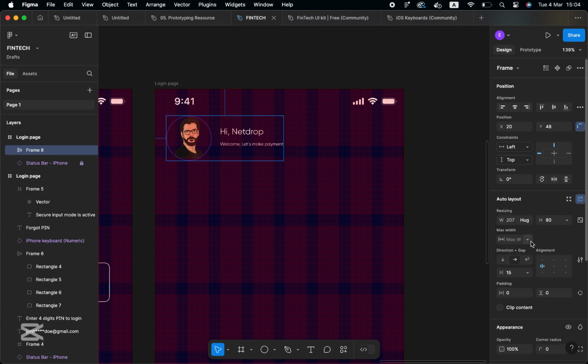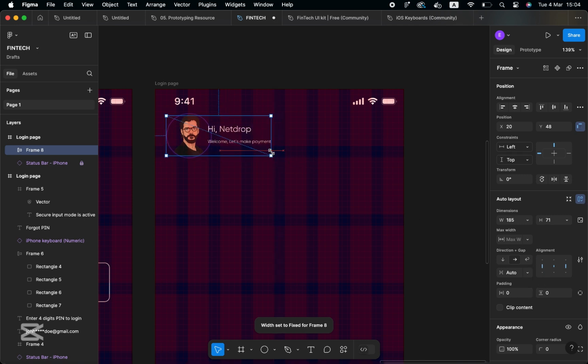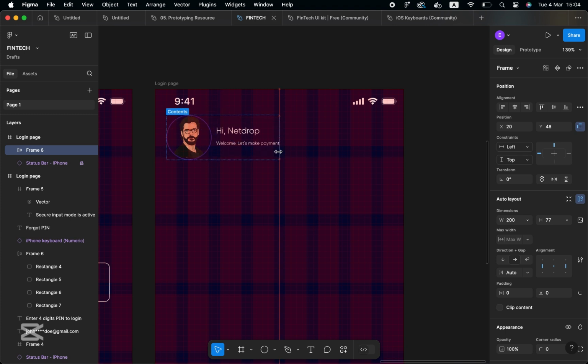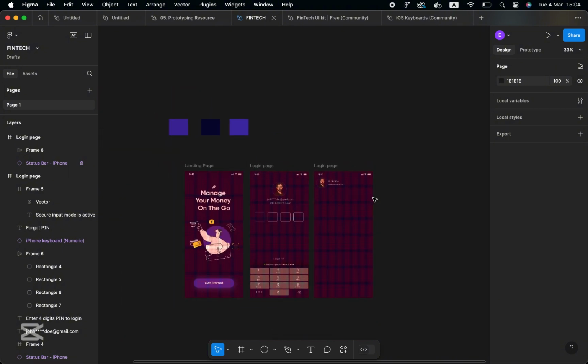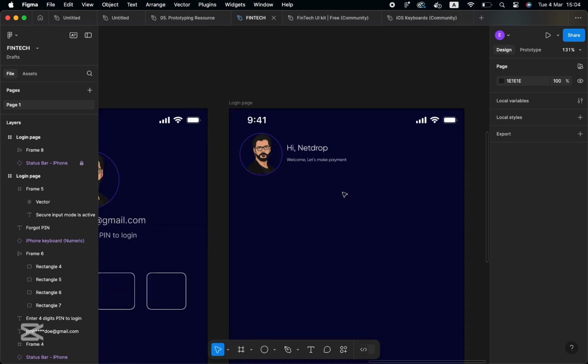You can go ahead and just use all fixed widths. Whichever fits into your design is what you want to use. For me, I'm just going to leave it at auto and then play around with it and make sure that everything is well responsive. So this is what we have now. As you can see, the design is coming out really well and really nice.